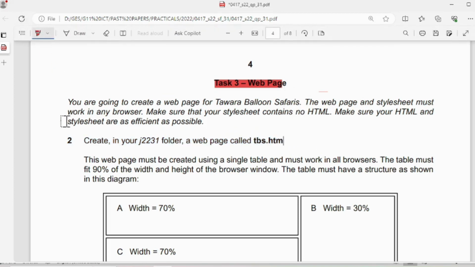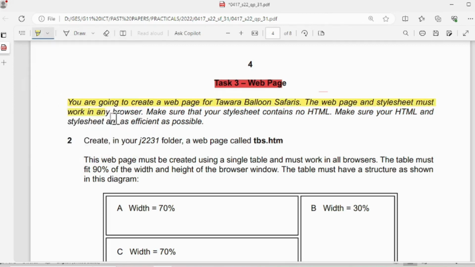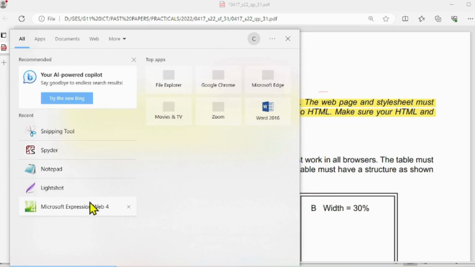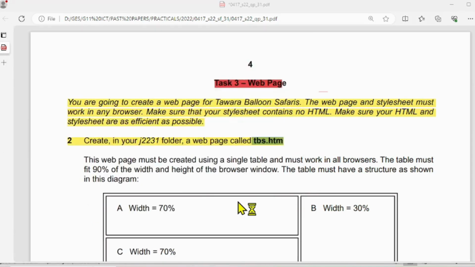Okay, now we are in question number 2 of task 3. Now let me just select the file name. That's easy for me not to have any errors in the file name when I save it. Let's do that. I have to create a web page. Okay, for that I have to open Microsoft Expression Web. I should have kept it ready open, actually it takes some time.